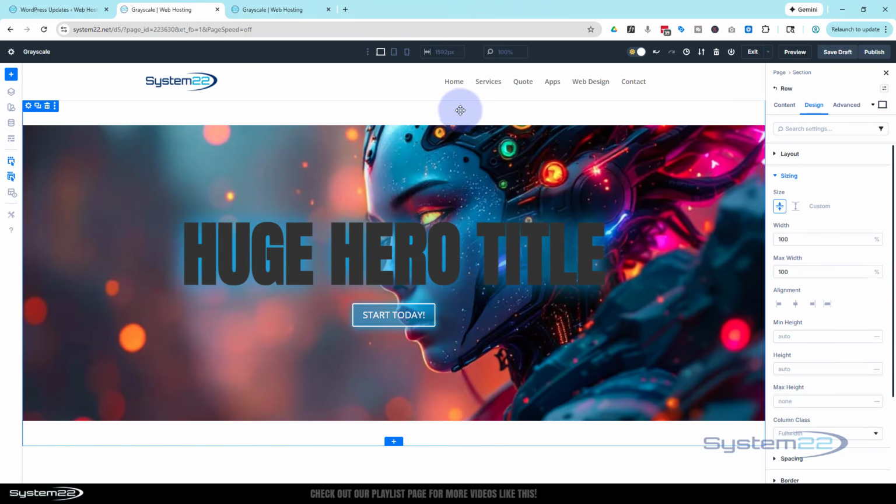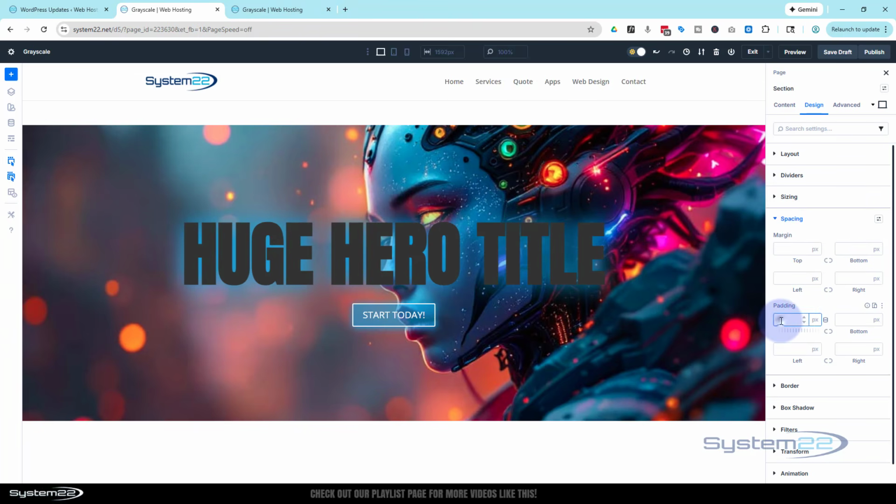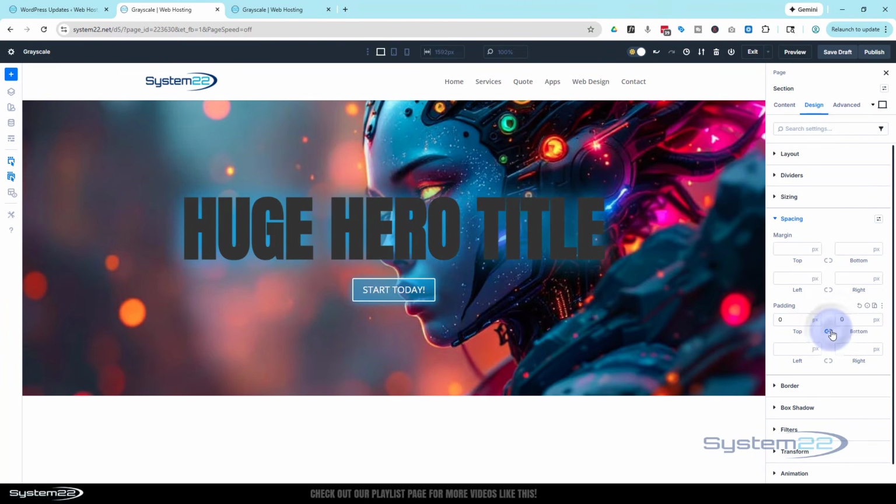Perfect. Okay, now we want to get rid of these gaps at the top and the bottom. As you can see when I hover over, that's padding in the section itself, the blue tab here. So if we just click on that, in design, you'll always find padding under spacing here. Just put a 0 where it says top there. Hit the chain, it'll do the bottom for us.